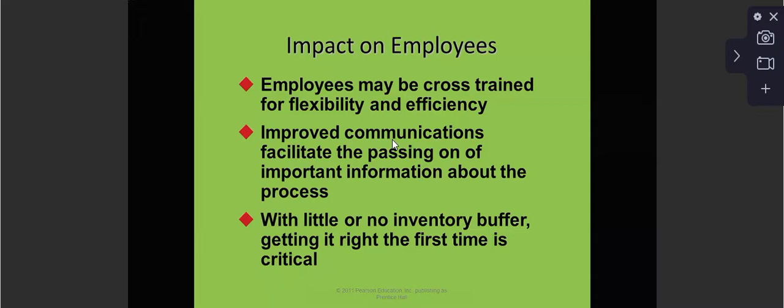For example, as you have seen in our university, the administration officer or clerk, at a certain period of time, the university will reshuffle the position of our university staff to increase their flexibility and efficiency. Improve communication, facilitate the passing on of important information about the process.